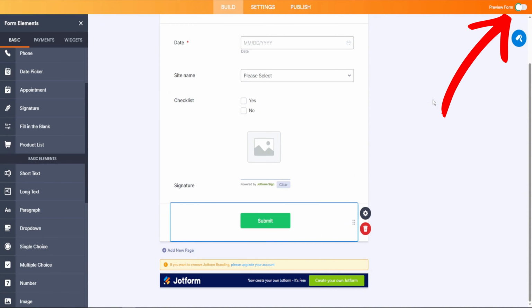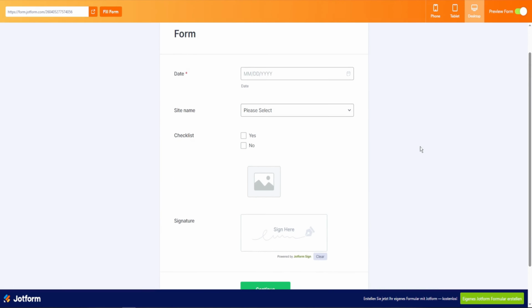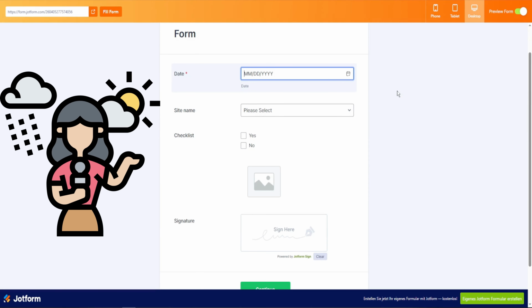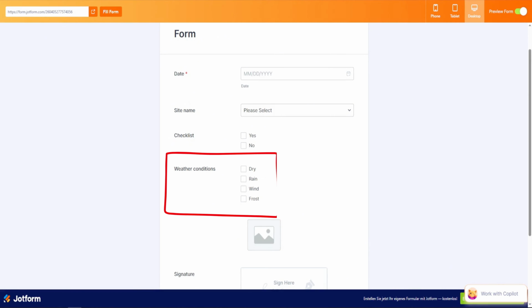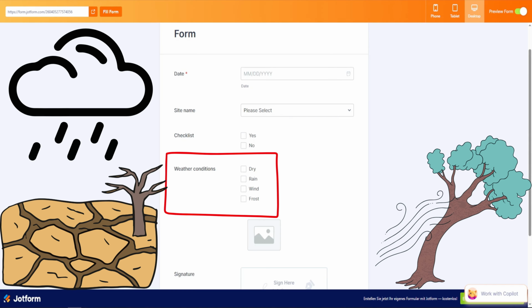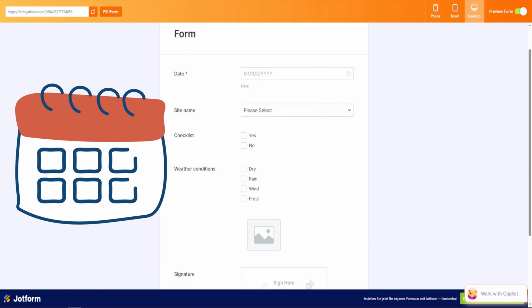He hits Preview Form. The first version doesn't feel right. One checklist item is missing: weather conditions. He edits the form, adds a short multiple-choice question: dry, rain, wind, frost, and saves it for every future day. Payoff: time spent, 2 minutes.